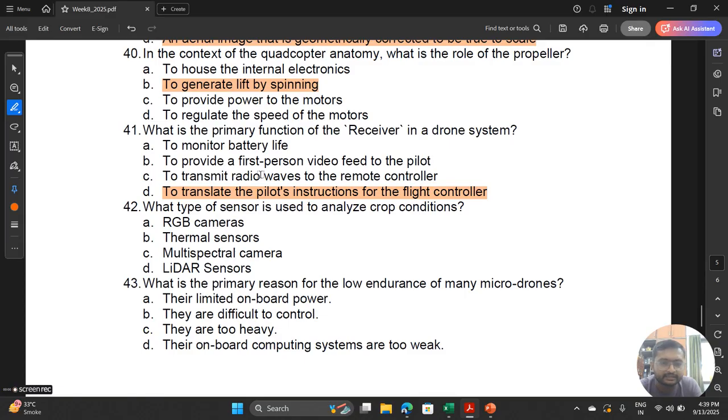If I write here that the transmitter is to transmit radio waves to the flight controller, then it's a correct statement. But in this case it's not correct. Yeah, go ahead.